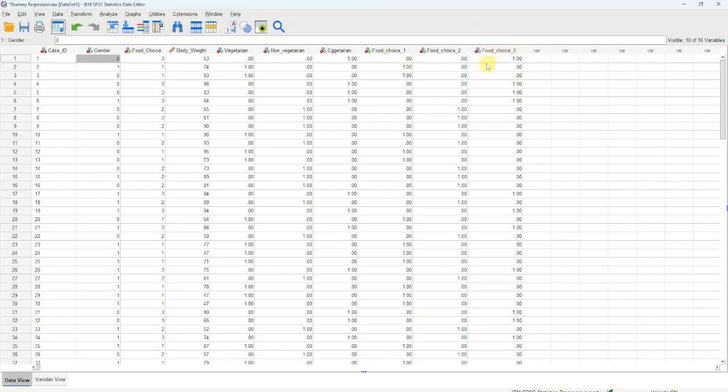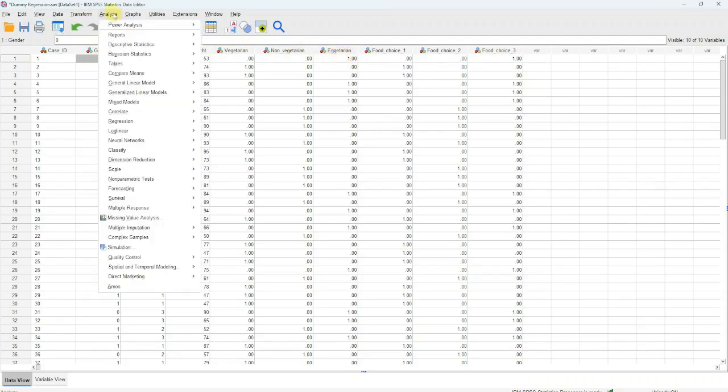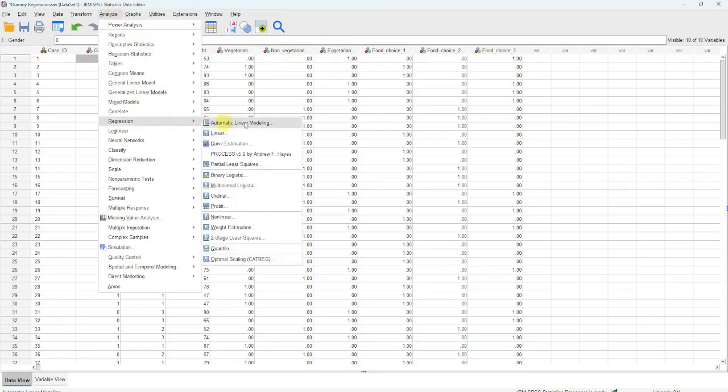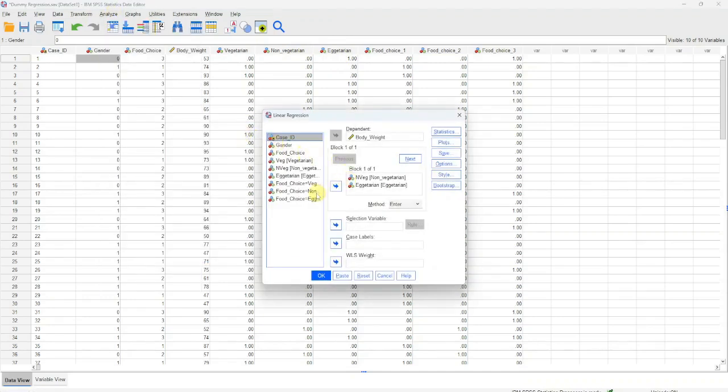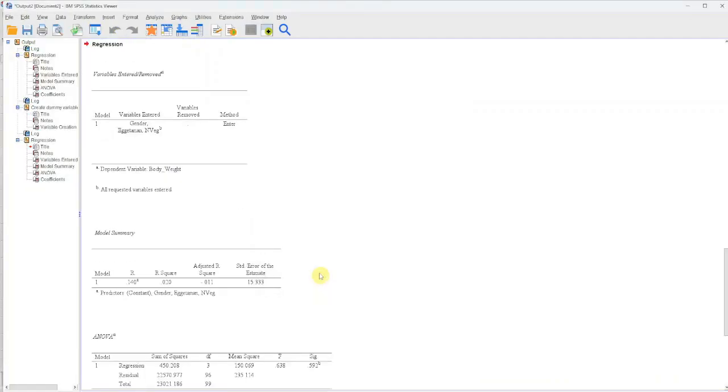Now let us see, if we take gender also along with the food choice categories of non-vegetarian and vegetarian, how to interpret that result. I again go to analyze, regression, linear, and here I put gender also. Remember that in gender we have 1 which depicts female and 0 is male. So we are taking male as the reference category, and we press OK. So now the three predictors enter: gender, vegetarian and non-vegetarian.